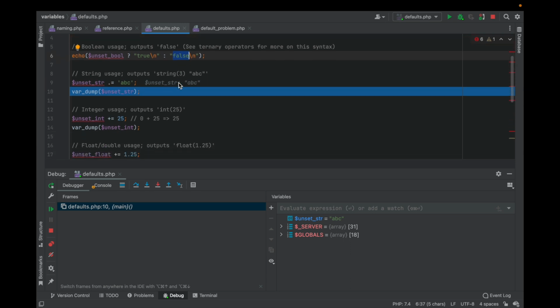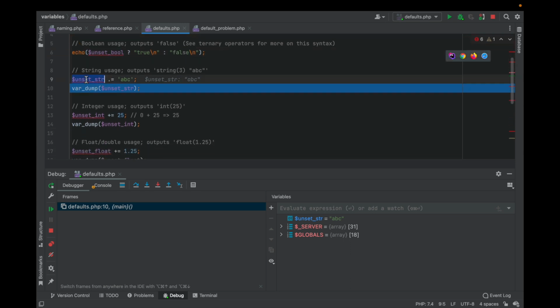But when we come down to this next one, it is taking the unset string variable, and it is concatenating this ABC string literal to it, but it's also assigning it. So that creates this variable. And then when we dump it out, we can see right here that it now has the value ABC in it.